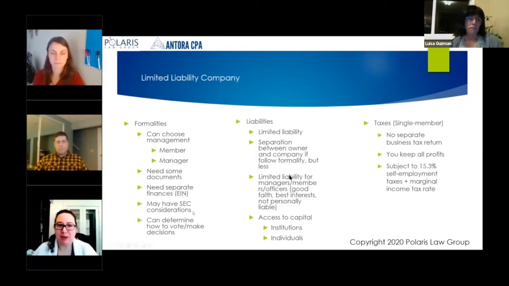Limited liability companies may also have Securities and Exchange Commission considerations or registrations, but that's only once you're starting to bring other people in. So if you are a solo limited liability company and you're thinking of bringing other people in one day, do talk to an attorney about your securities potential, but don't worry about that too much right now.